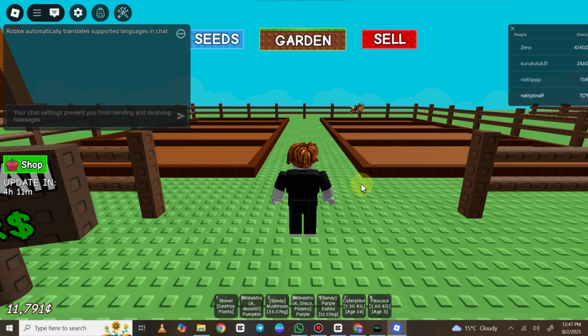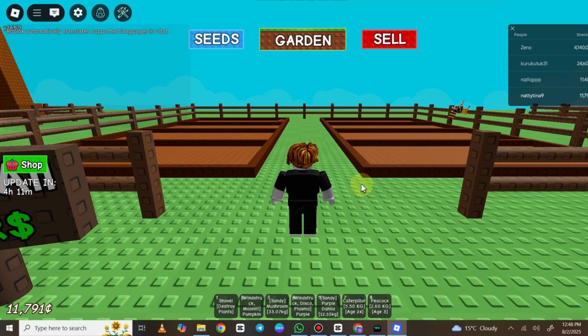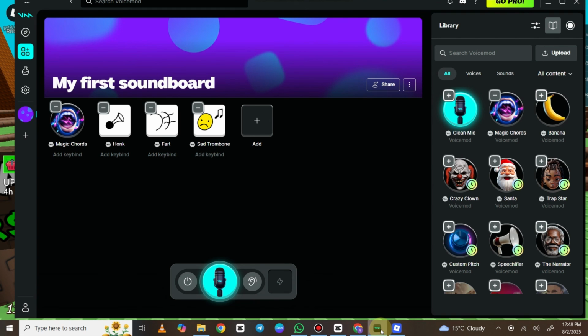can do is just go and play any sounds through our voice mode application. And basically when you play a sound through voice mode, it's automatically going to play out in your Roblox game. And that's it.